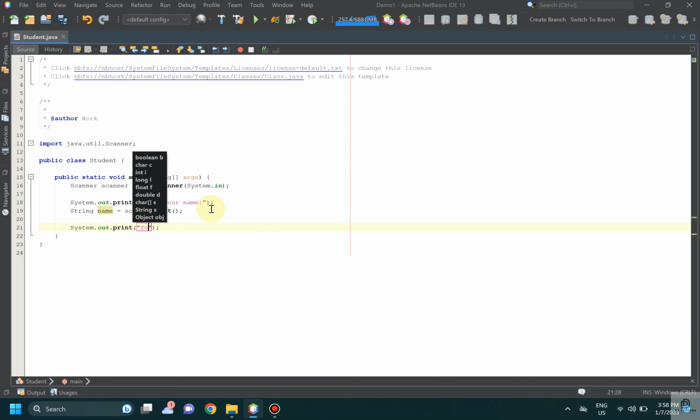Okay, so your name is name. Okay, let's use a println. So the difference between print and println is that when you use print, the cursor will stop at the final thing that you print. But println means print line, it will always go to the next line after printing this.